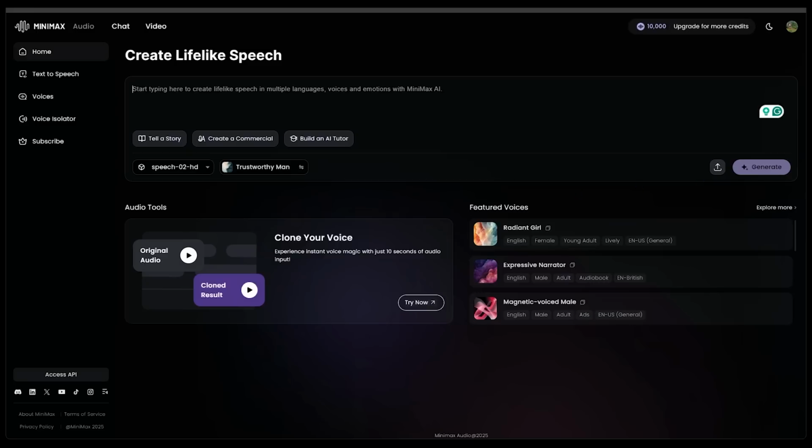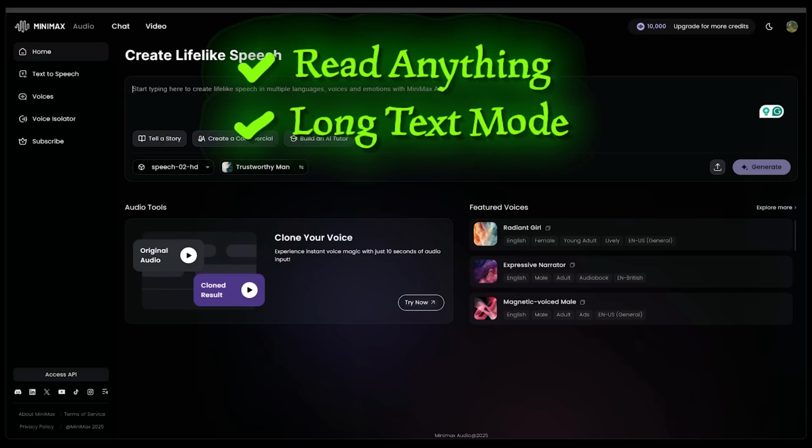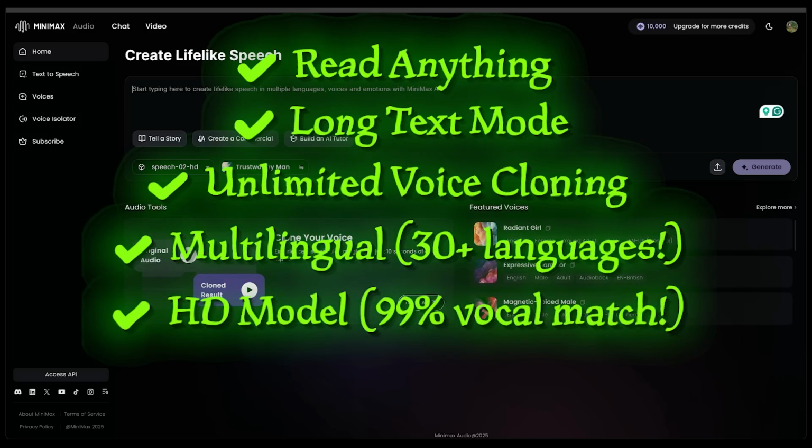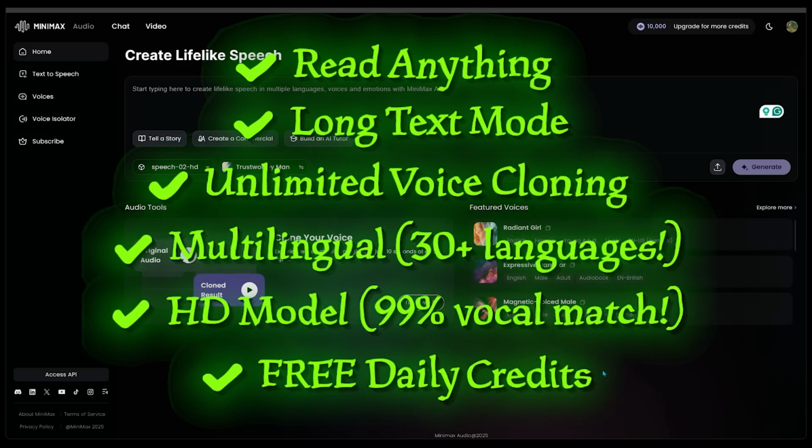Now, here's an overview of MiniMax's key features. Read anything, long text mode, unlimited voice cloning, multilingual mastery, HD model, free monthly credits, 10,000 free credits each and every month.